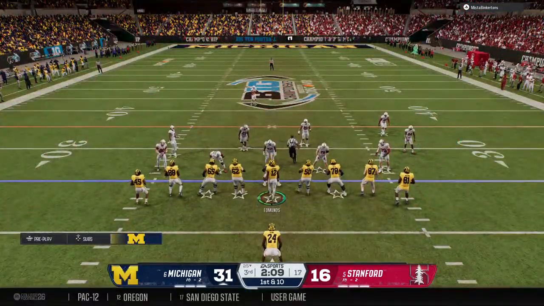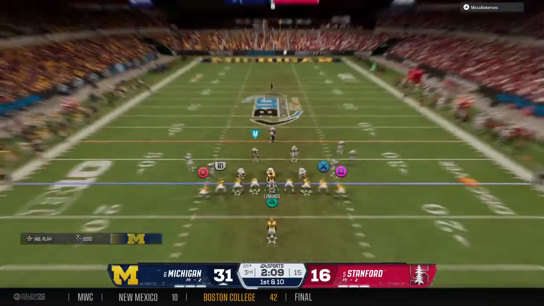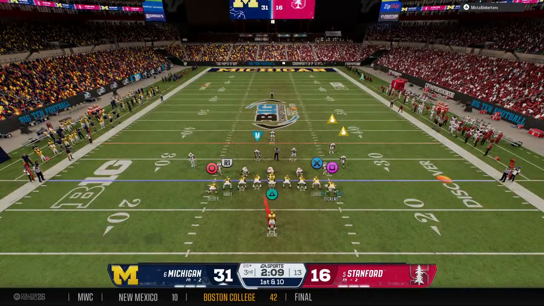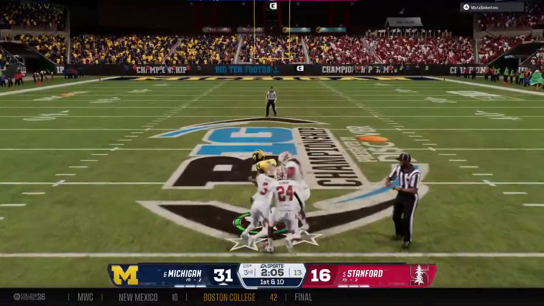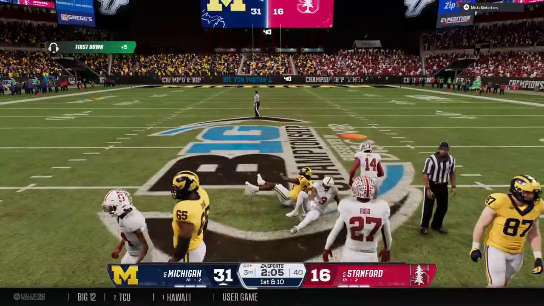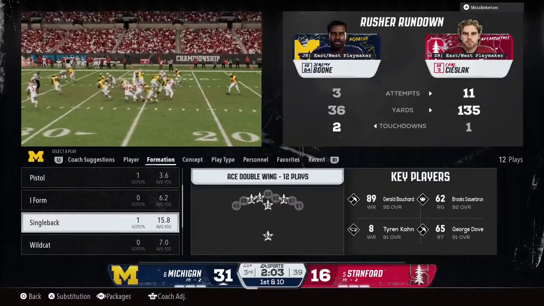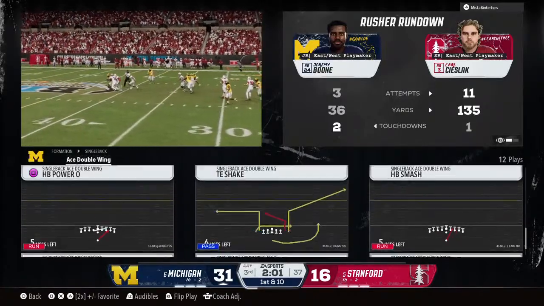Michigan offense back out on the field. They punched it into the end zone the last time. Let's see if this defense has made some adjustments to stop them this time. Breaking free at the 35. They bring him down at the 44. That's a solid gain, getting closer to midfield now.